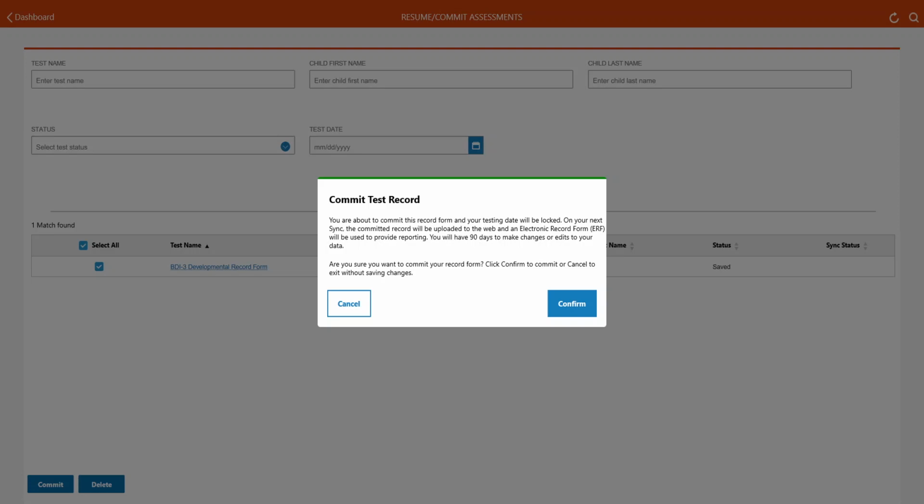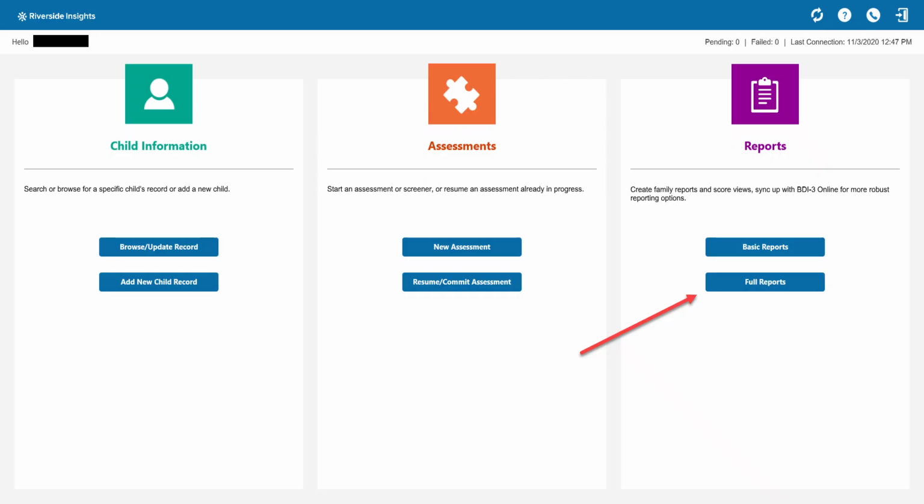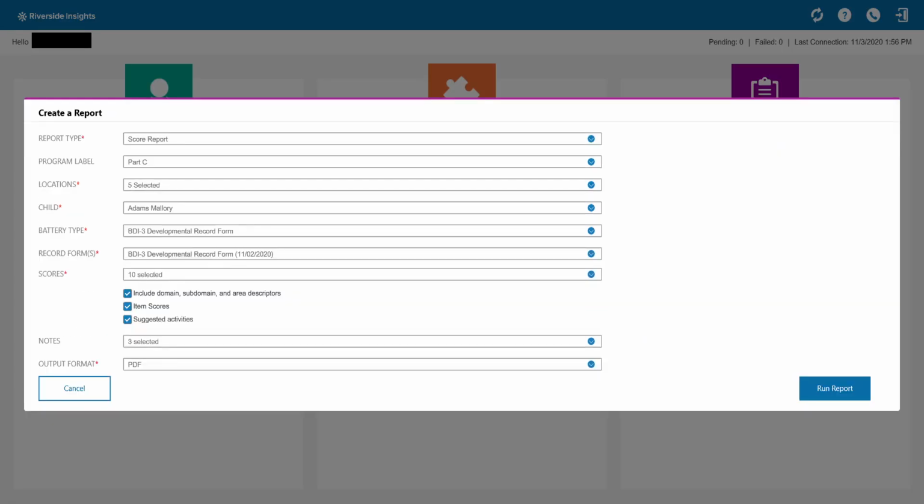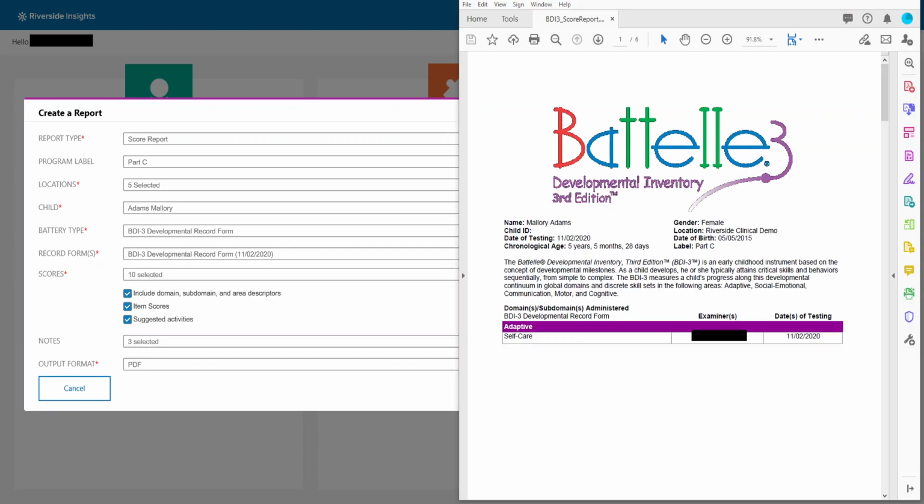A pop-up will appear advising that the commit process will use an ERF and that reporting will then be available for the record form. To run a full report, click on Full Reports button from the dashboard while connected to the internet. Select the information from the drop-downs and run the report. The report will then be available right on your device.